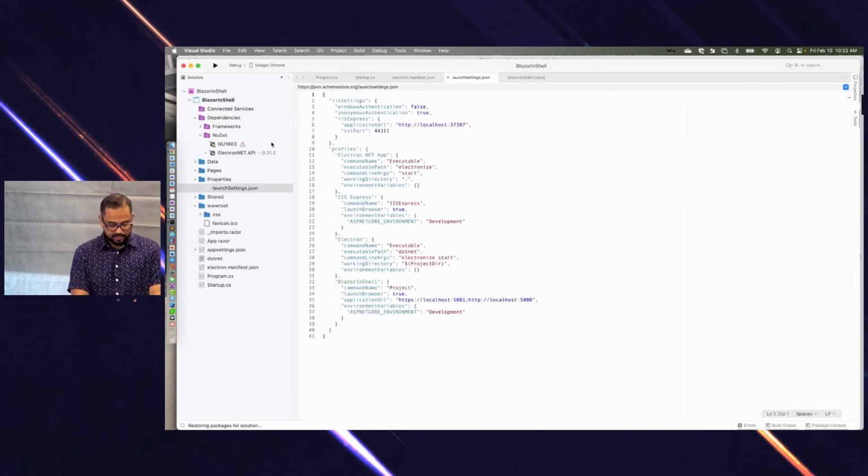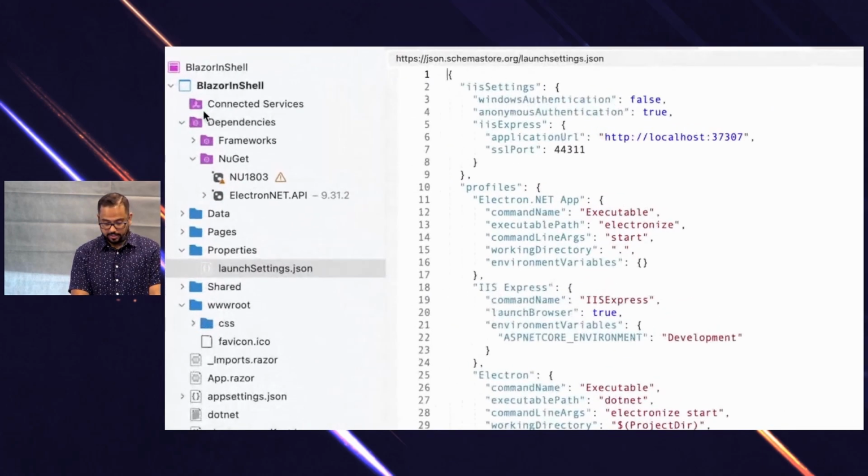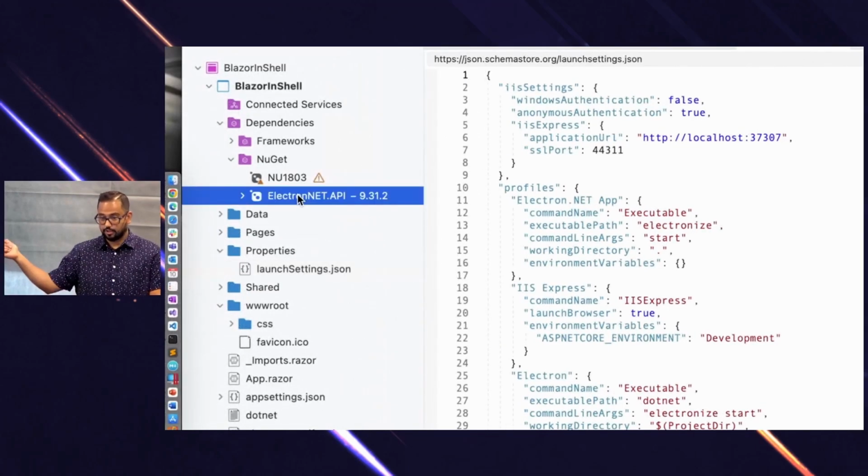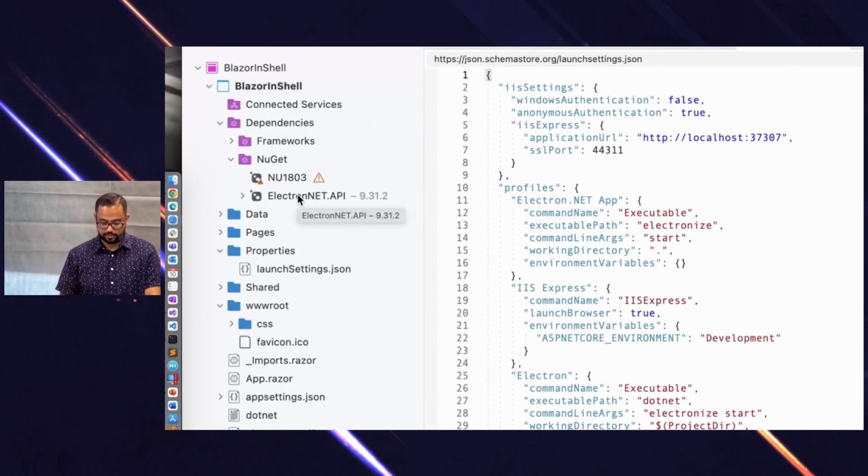Okay, so this is a Blazor application essentially. Nothing new about it, except it has a new NuGet package that has Electron.NET API. So I'm bringing in Electron to say, I do not want to run this as a web app. Yeah, I understand it's meant for the browser, but I want to run this as a desktop application.